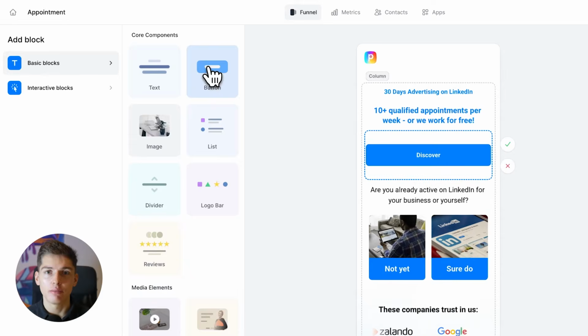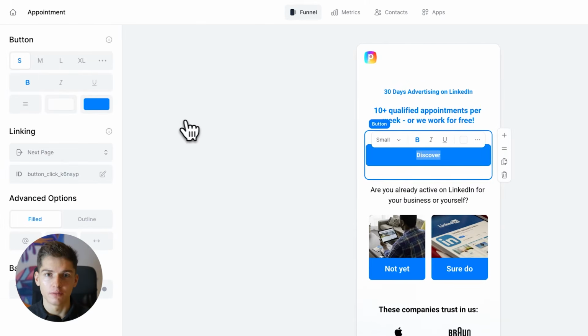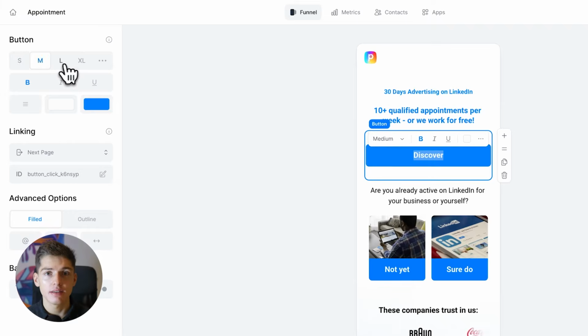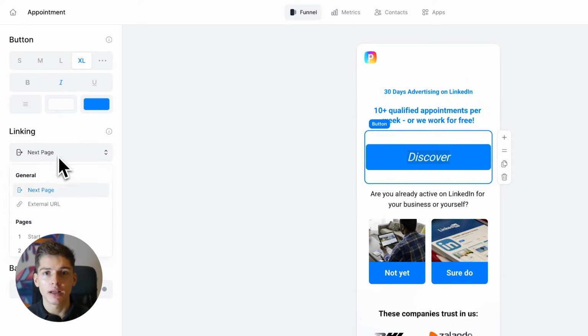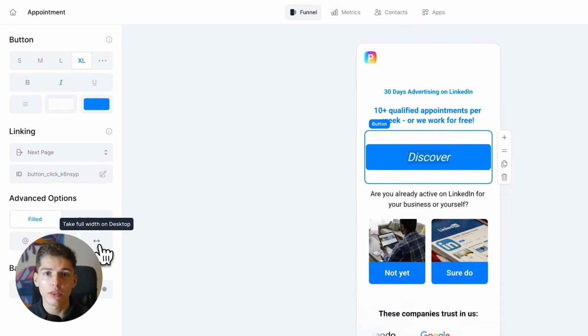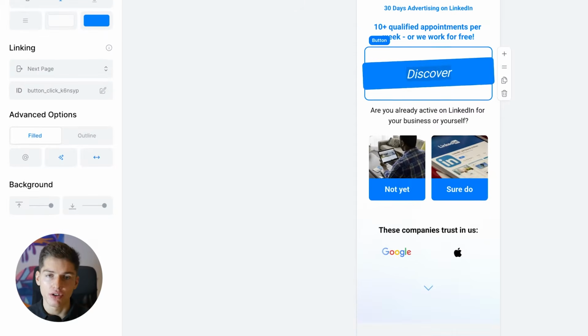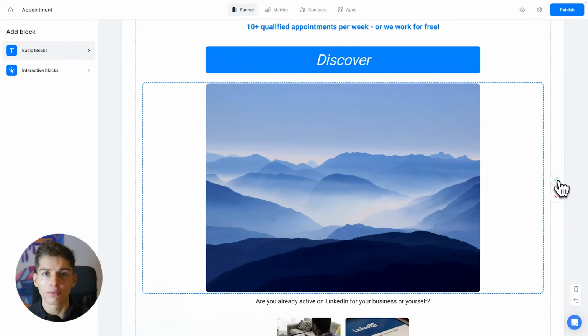The next block we'll look at is the button block. It's the most important block of any page, as in most cases, this will bring the visitor to another page in your funnel. As you can see, similar to the text, the button has all text functions available to you on the top left-hand side. Beyond the text being interactive, you can also link your button to a specific page, change the width on desktop, or add animation.